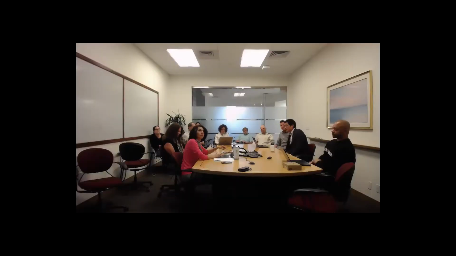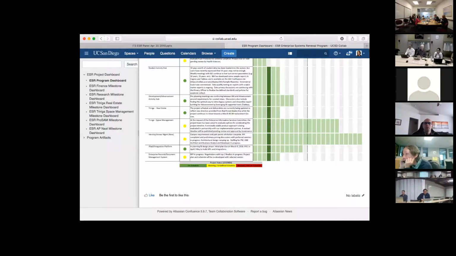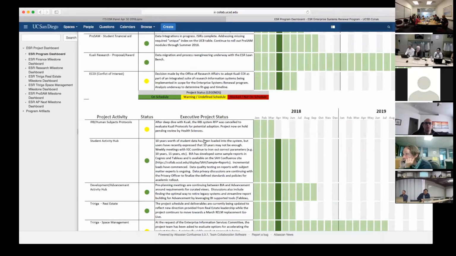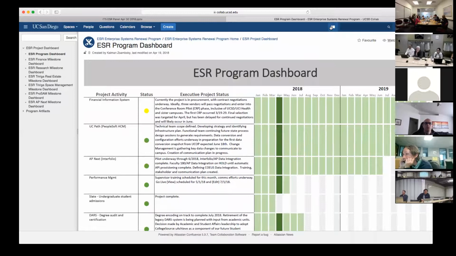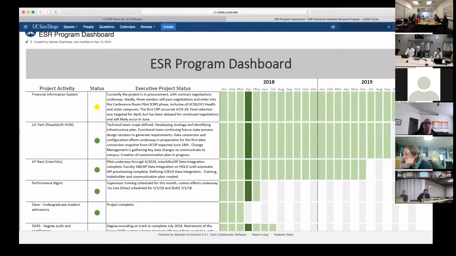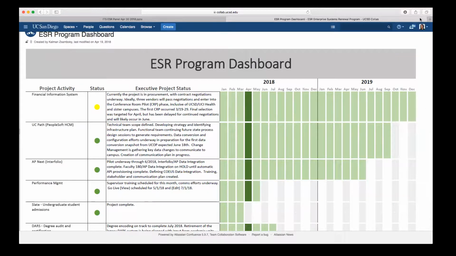To give a sense of some of the things that have delivered, the Student Activity Hub went into pilot this past winter, and several other activity hubs are already in planning. The student admissions and recruiting system, Slate, which is a module of our future student information system, actually went live and delivered admissions decisions to 90,000 unique logins.